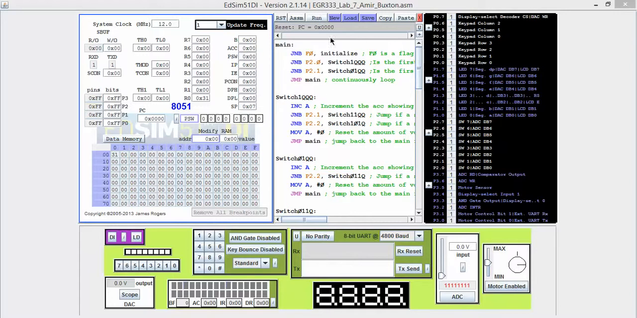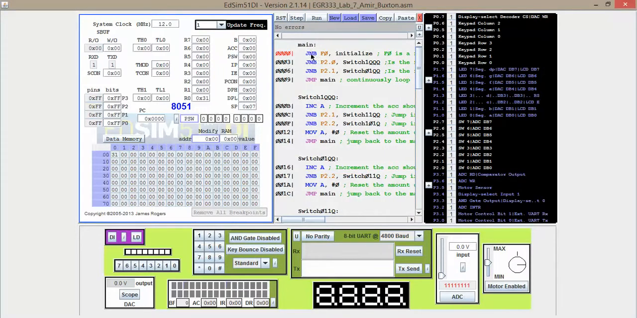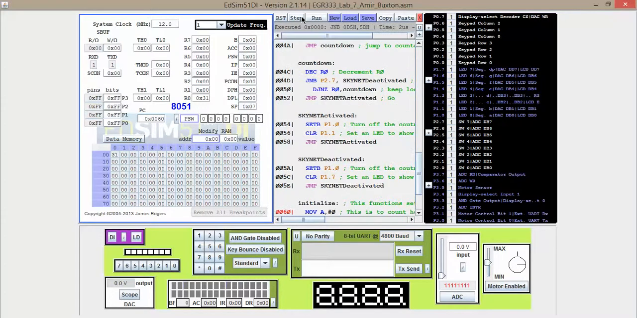So we're going to just show you a little simulation of the code. So we're going to assemble the code that we've created, and we're going to step through it. This first line of code jumps to the initialize label. This flag is initially turned off, and we'll set the bit after it initializes so it doesn't go through the initialize label again.